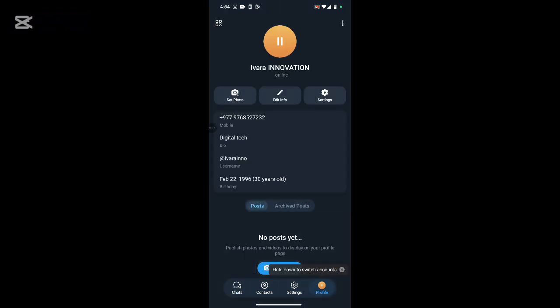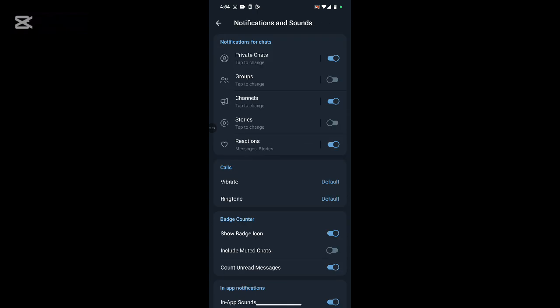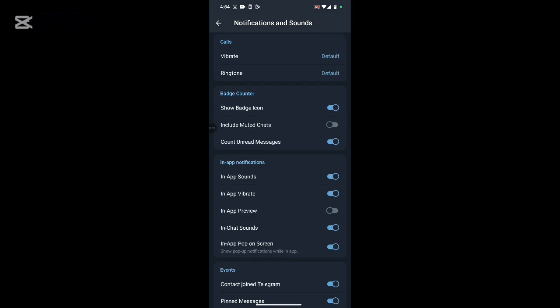Now to turn on your in-app preview on your Telegram account, slide the slider of in-app preview to the right side to turn it on. This is how you can turn on your in-app preview on your Telegram account quickly and easily, just in a few steps.